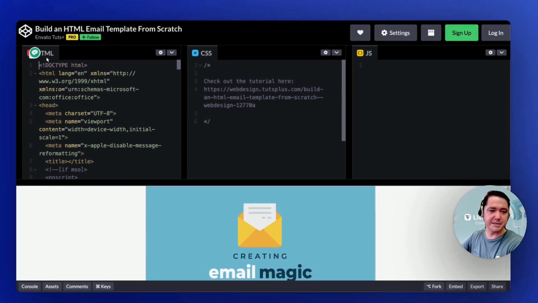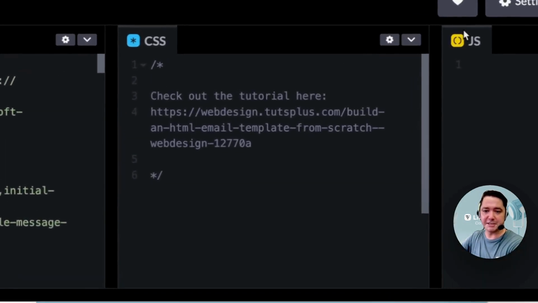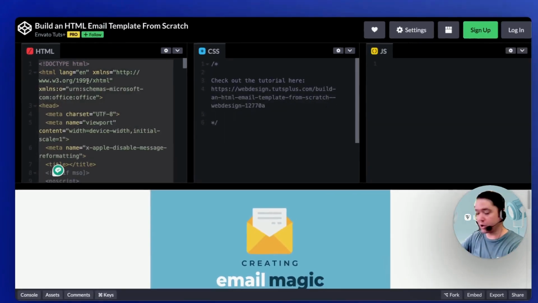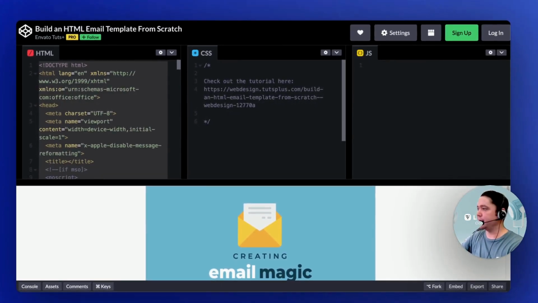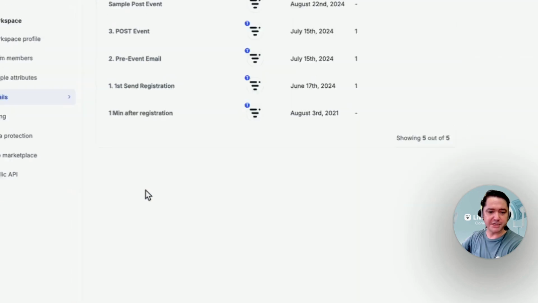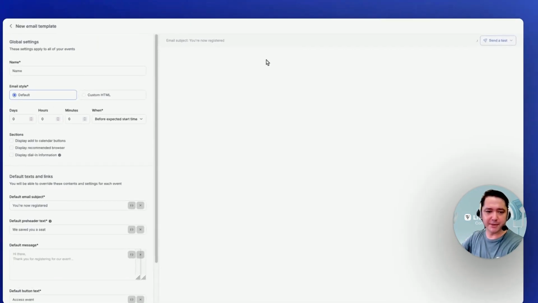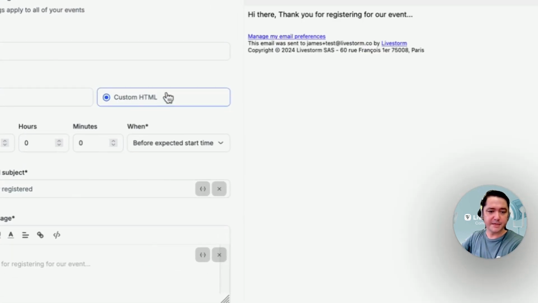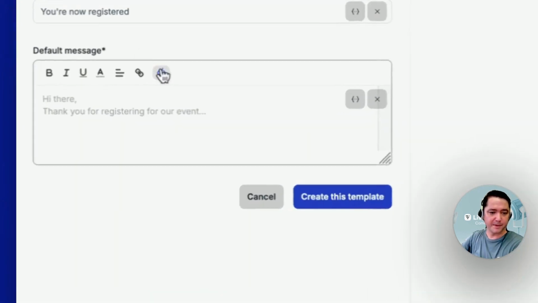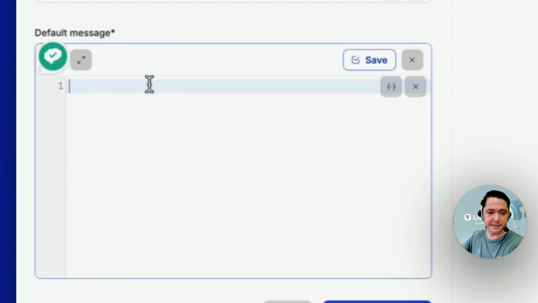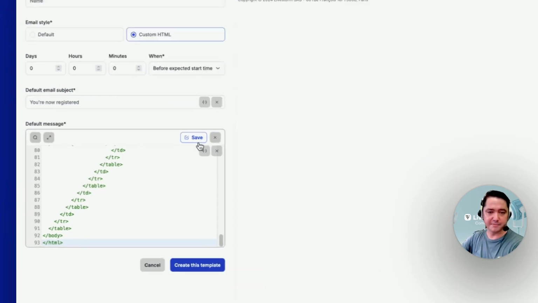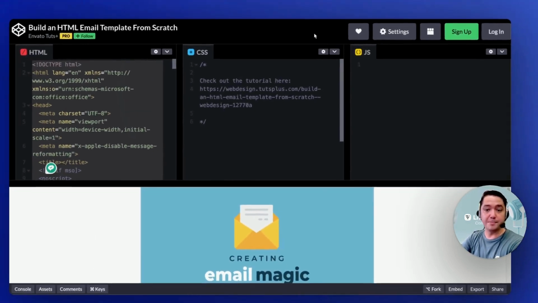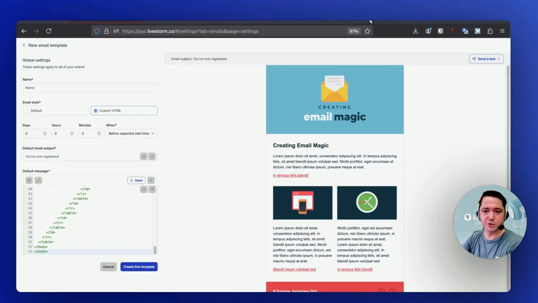So as you can see here, there's a HTML editor, CSS and JavaScript. In this case it's just got HTML. So let's try this out. So we're going to copy all of that, and if we come back into our Livestorm browser, manage templates, let's create a brand new template and just use one of those examples that we've just found there, custom HTML template, and we're going to activate the HTML editor again here, and we'll paste that in there and save. Okay, fantastic.